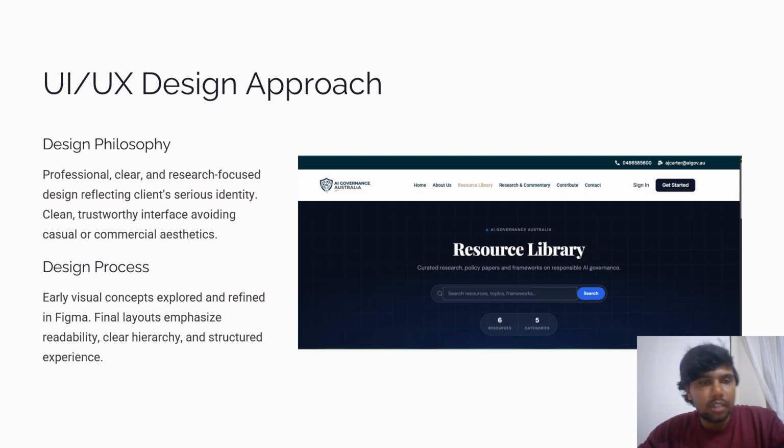To add more, I also focused on creating a clear hierarchy so users can easily navigate the content and find important information. Additionally, the layouts were designed to be responsive, ensuring a smooth experience across both desktop and mobile devices. Overall, the design aims to provide a clean, structured, and user-friendly experience aligned with the client's needs.